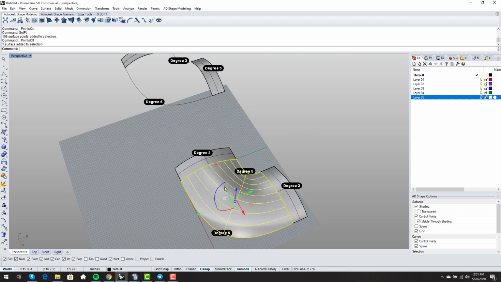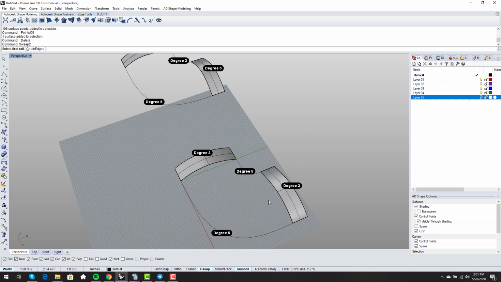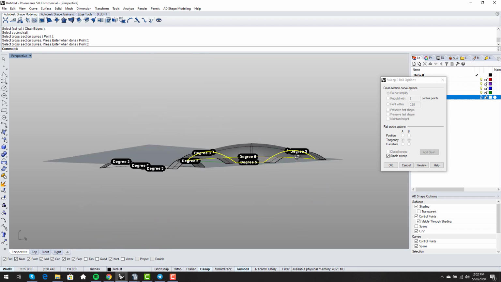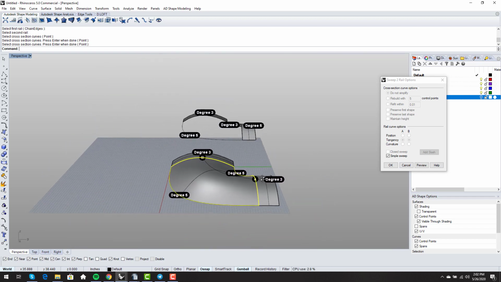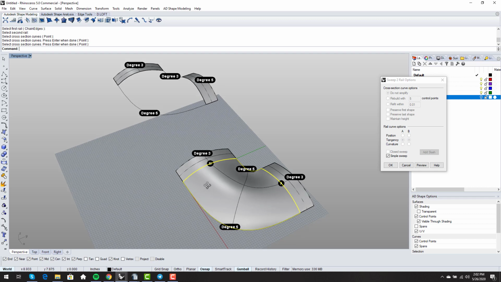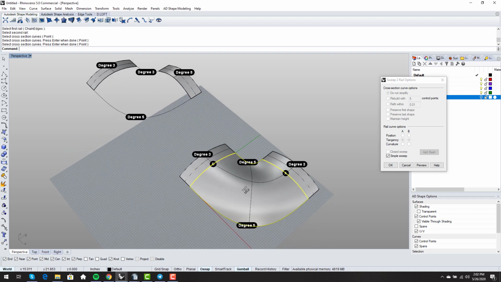But we can still run simple sweep. Running simple sweep, what you will see, is sort of the right answer if we wanted to use a sweep 2 rail, right? But once we do that, we lose these curve options, like setting tangency or curvature along our rail edges. So we're not really getting anything by reversing which are our rails and which are our profiles.